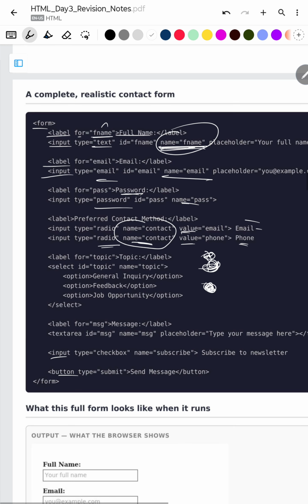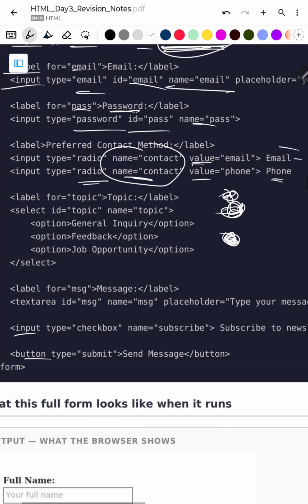Okay, so in radio, what did I say? First comes input type equals radio. ID and all of that is not there, because for is not there, so why will ID come? For and ID are only the linking thing. Here type radio, name, both names should be the same, then value. These three things only: type, name, value.